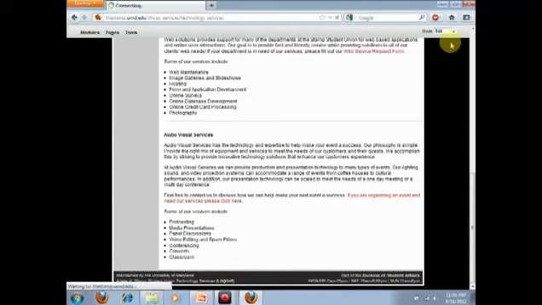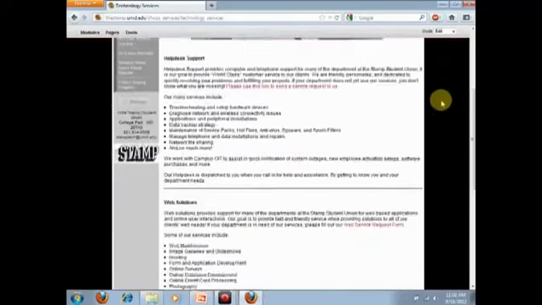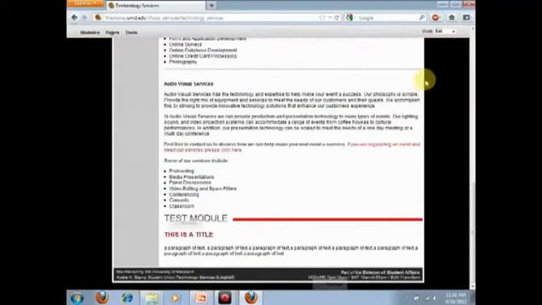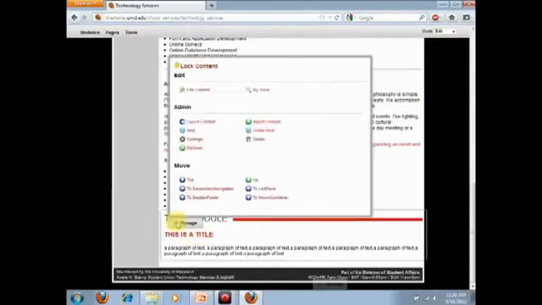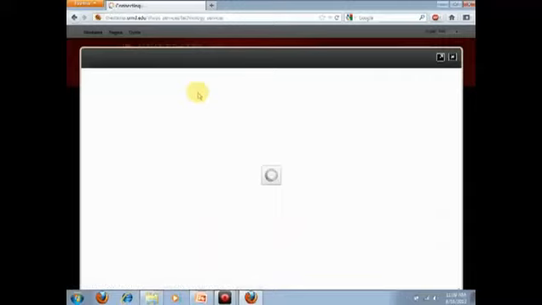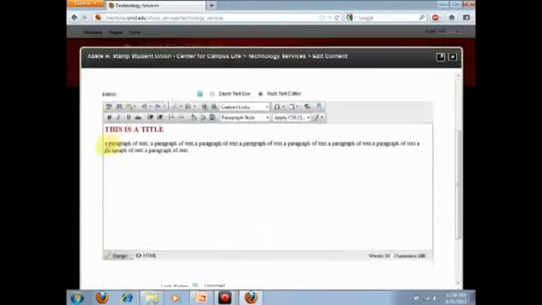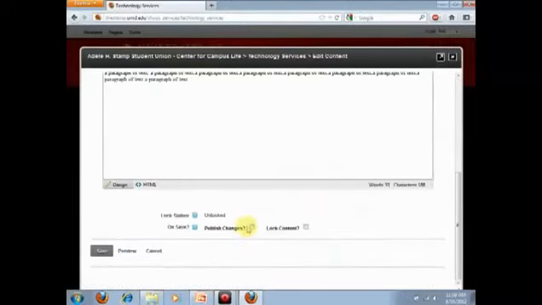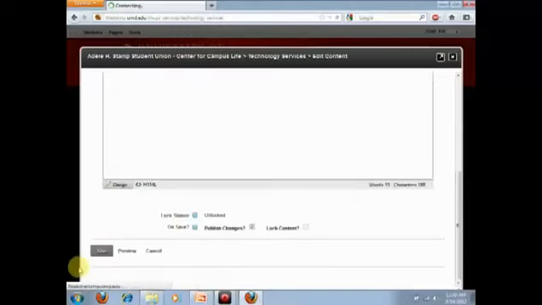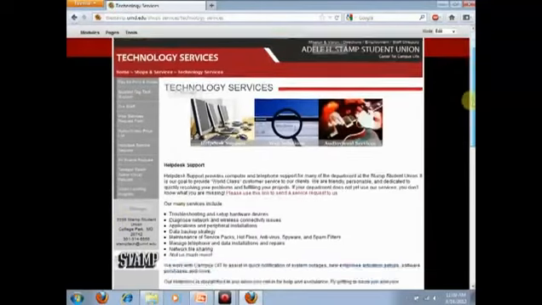The reason why is because we use something called workflow, which allows things to be stored as draft before they're published. So if I actually wanted this to be published to the site so that everyone can see it, I would have to go before clicking Save and check this box that says Publish Changes, and this will allow everyone to see that content.